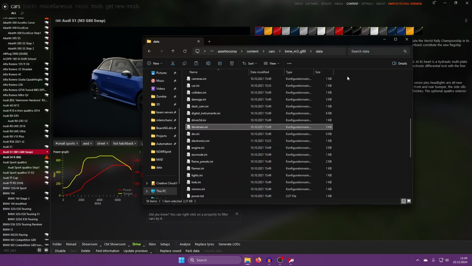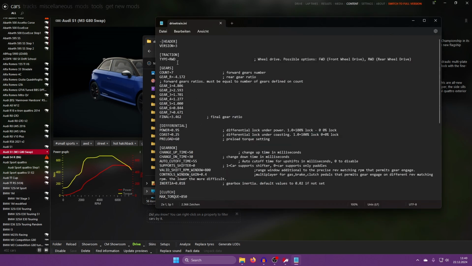So, here we are in the BMW's data folder again, and we have the drivetrain INI. I've taken a short look into it, and this is kind of wrong because it states that it is rear-wheel drive, which the M3 competition is not, but the normal M3 is. But we're gonna still use this.